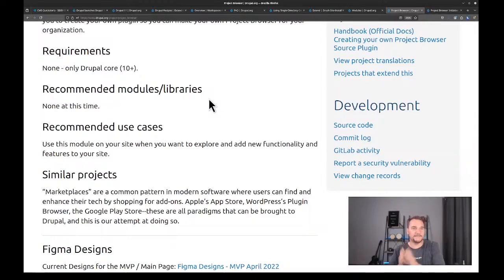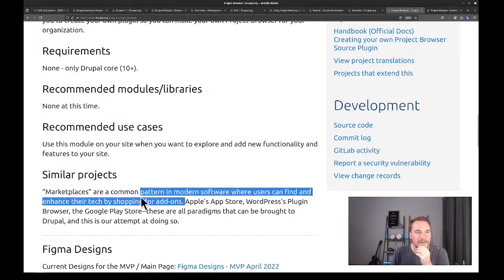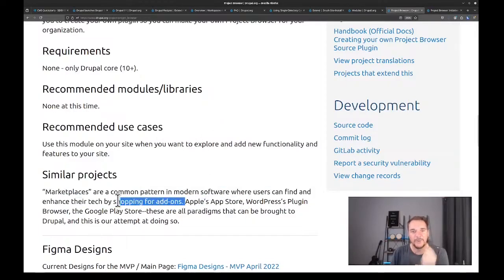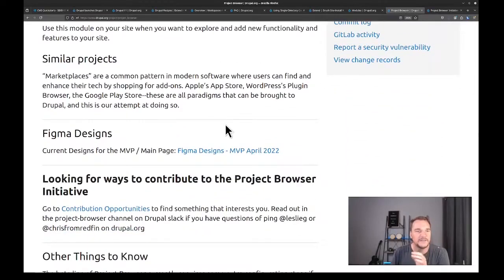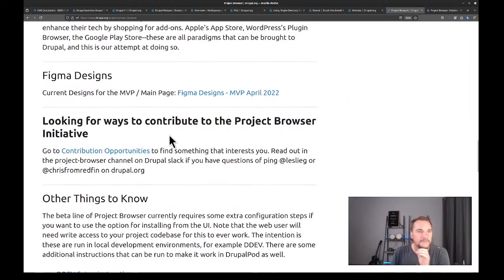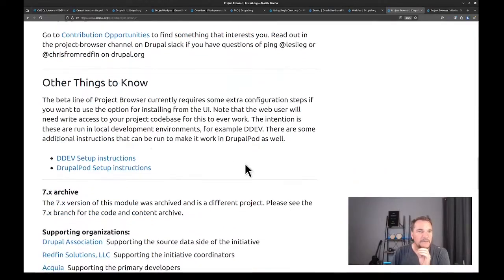Similar projects: marketplaces are a common pattern in modern software where users can find and enhance their tech by shopping for add-ons. Apple's App Store, WordPress's plugin browser, the Google Play Store. These are all paradigms that can be brought to Drupal, and this is our attempt at doing so. Figma designs, how to contribute, other things to know.